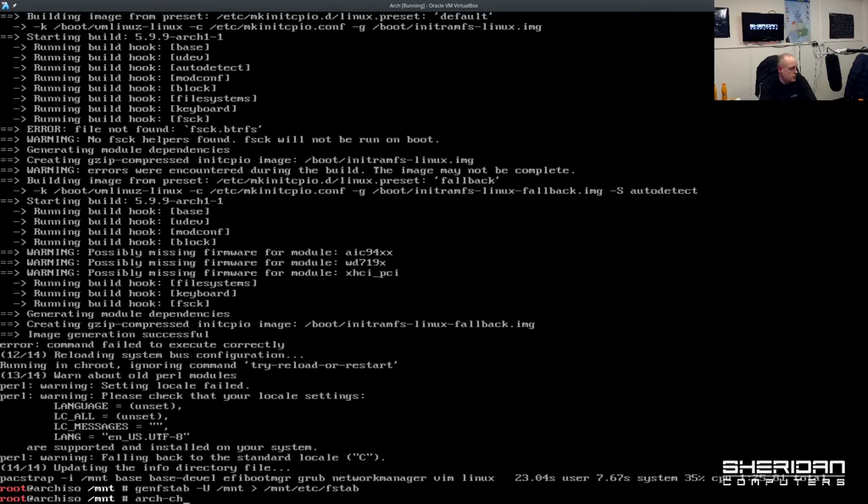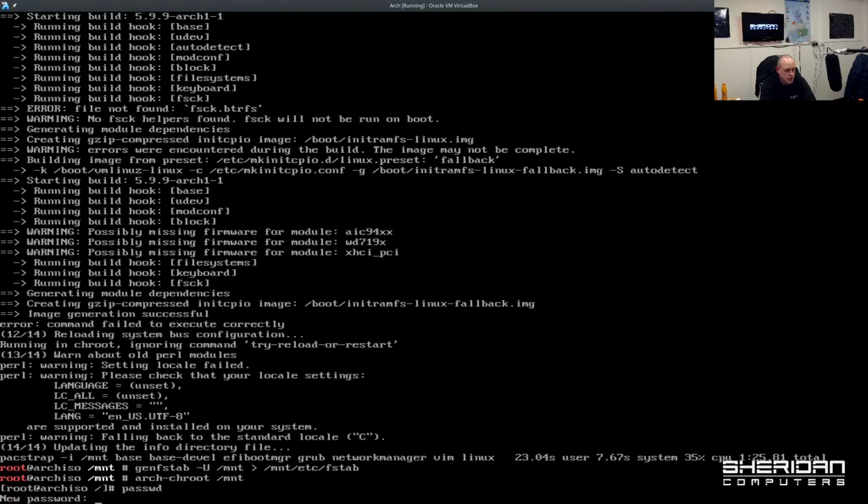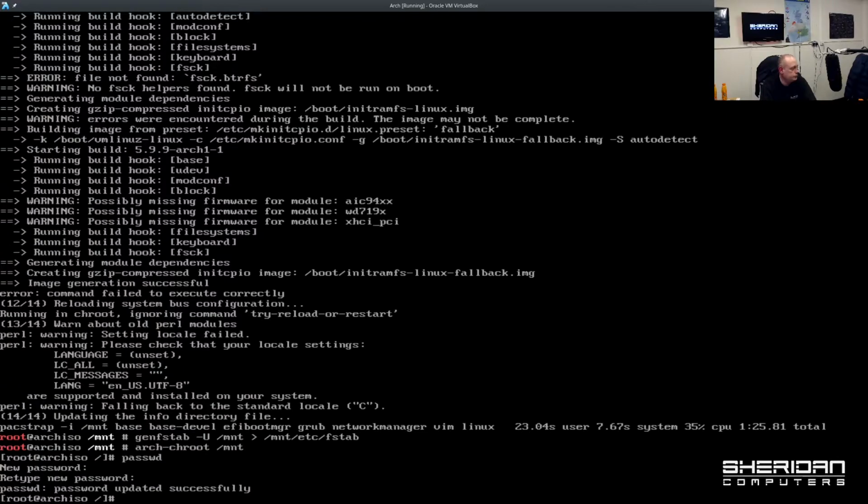So arch-chroot /mnt. So the first thing we're going to do is to change the root password. So go ahead and give yourself a root password. And now there's just a few changes that we need to make for locale and things. So we've set the root password, vi etc. We need to edit the locale.gen file.